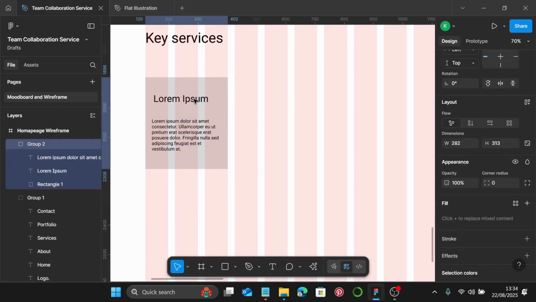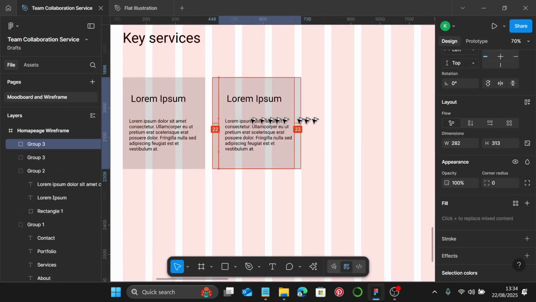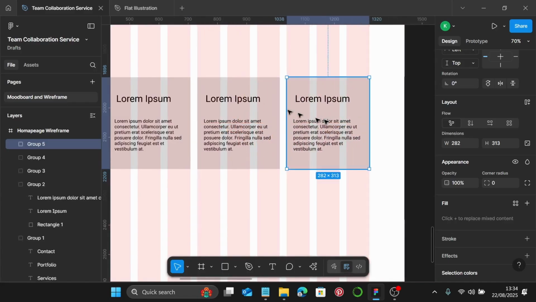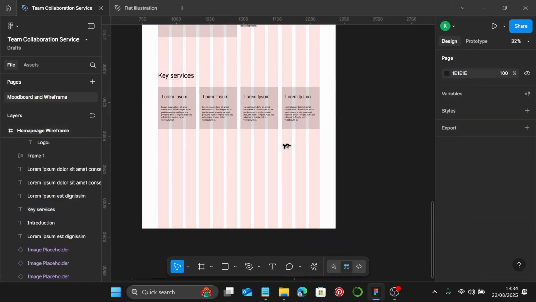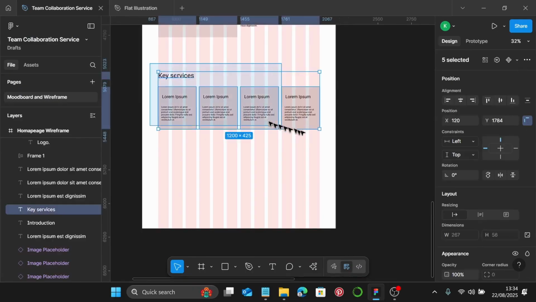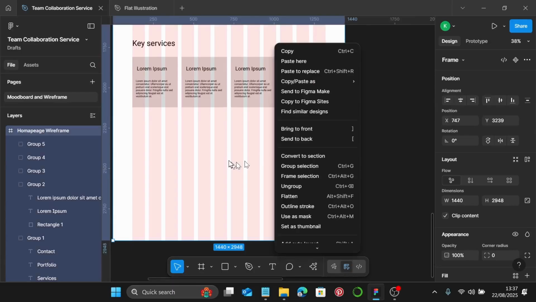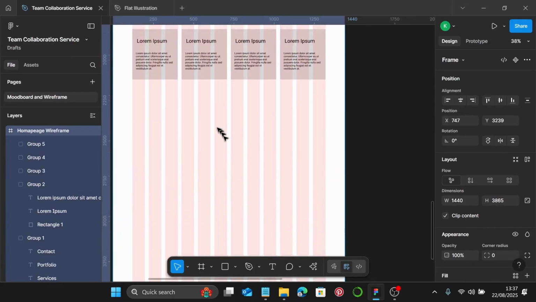I'll just group it so I can create copies. I'm just going to duplicate it multiple times till we have this. Okay, this is the key services section. Yeah, let's increase the height of this frame.